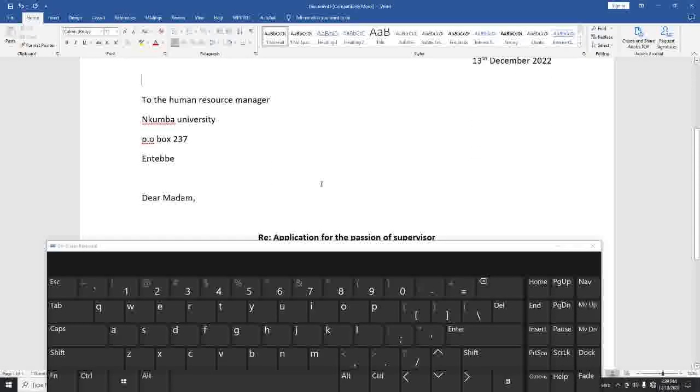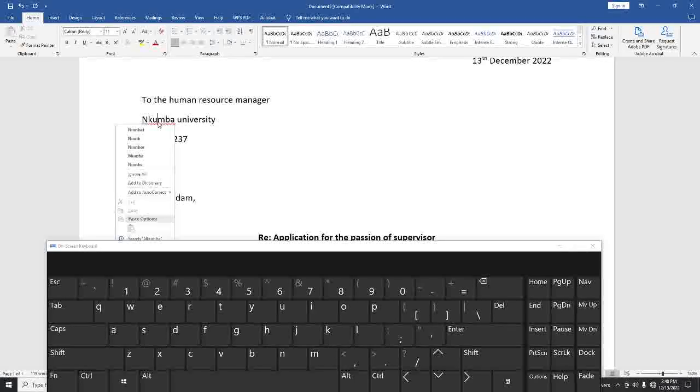We go to the second mistake, which is Nkumba. Nkumba is an African name, and it is right. So all we need to do is to add it to our dictionary. Right click at it, and then add it to dictionary.